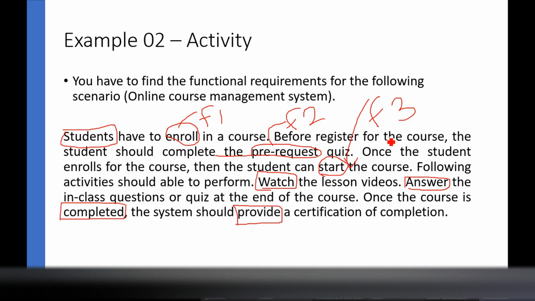If you have any experience in online courses, this is the standard flow that is followed. You have to enroll, then sometimes there is a prerequisite, sometimes there is none. If there is a prerequisite, we'll do that small quiz and we'll enroll for the course. Then there's a button to start our course.